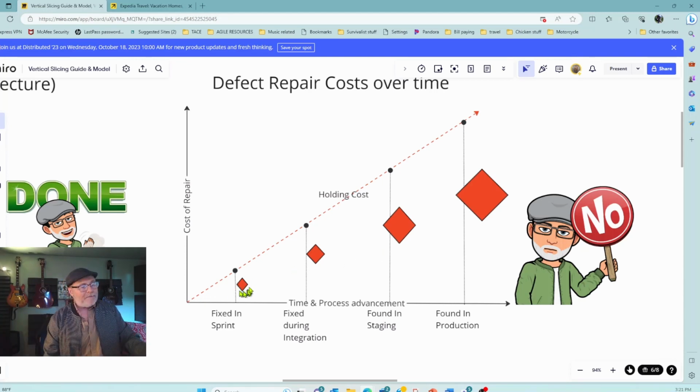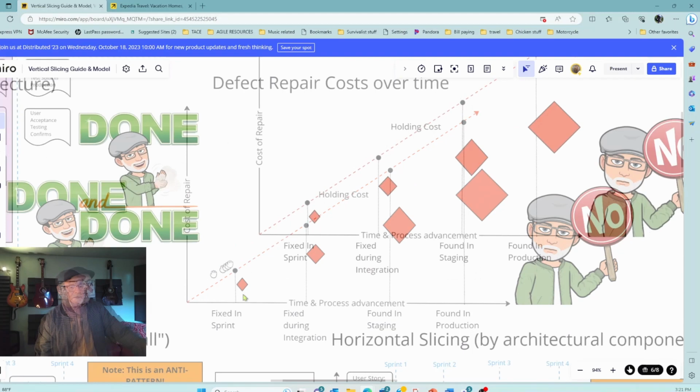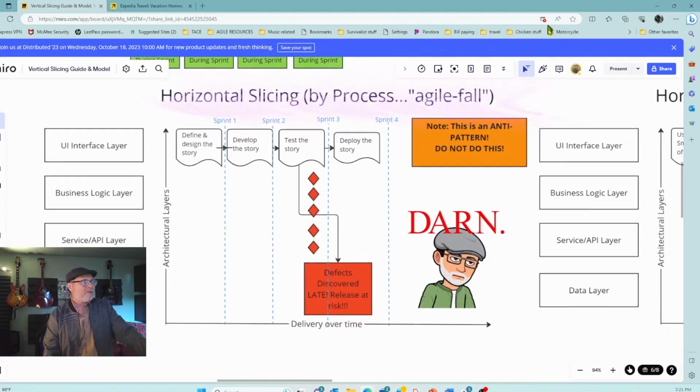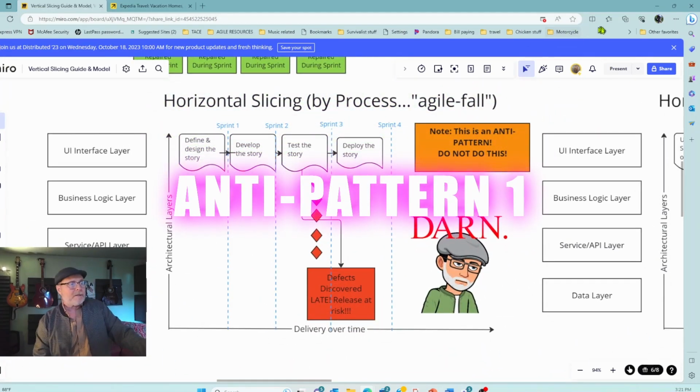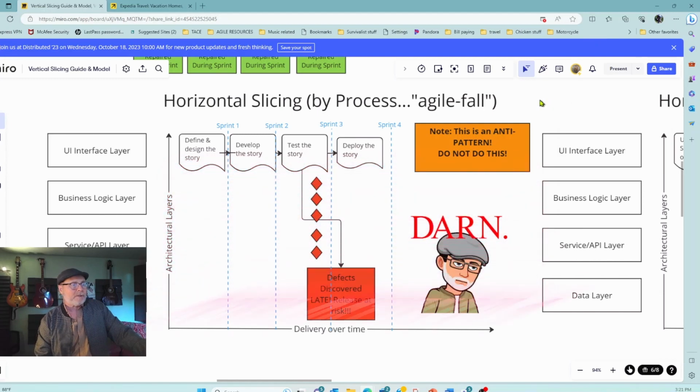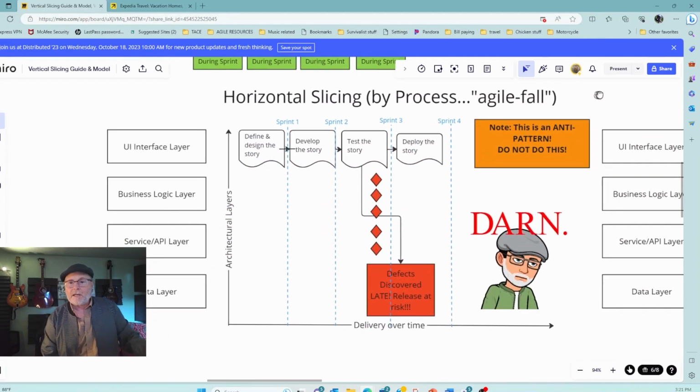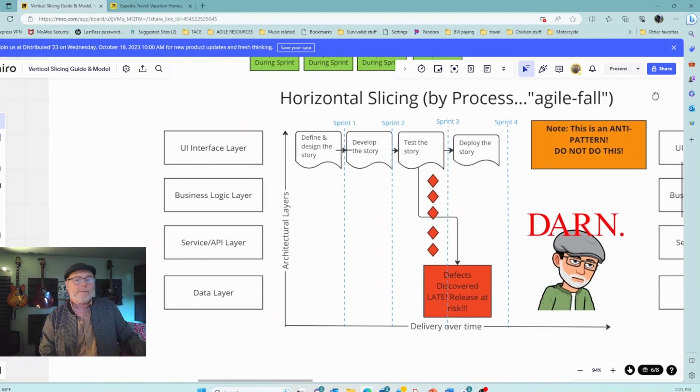We try to find defects early on, and vertical slicing helps us to test functioning code in a way that if there's a defect, we find it early and we fix it. Now watch what happens. Here's what I call Agile fault. This is a process that some companies will attempt to do when they don't know how to slice properly. Let me get this set up.